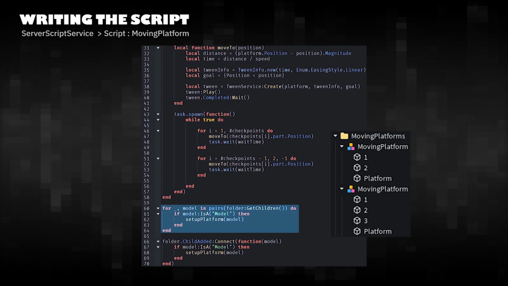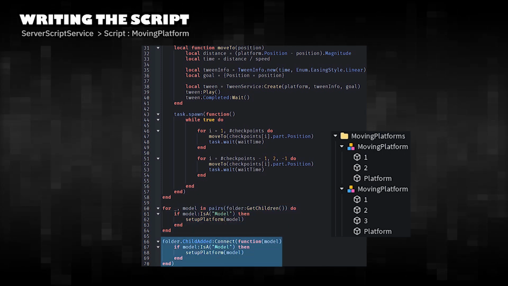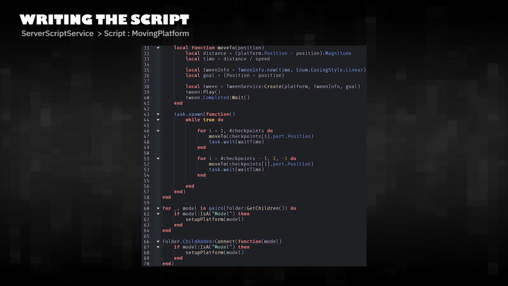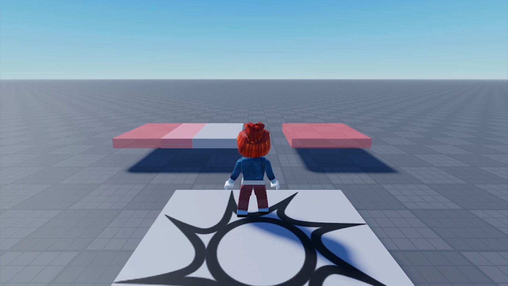Automatically prepares all existing platforms. If you add a new moving platform during gameplay, it automatically works. Click play in Roblox Studio and start testing.